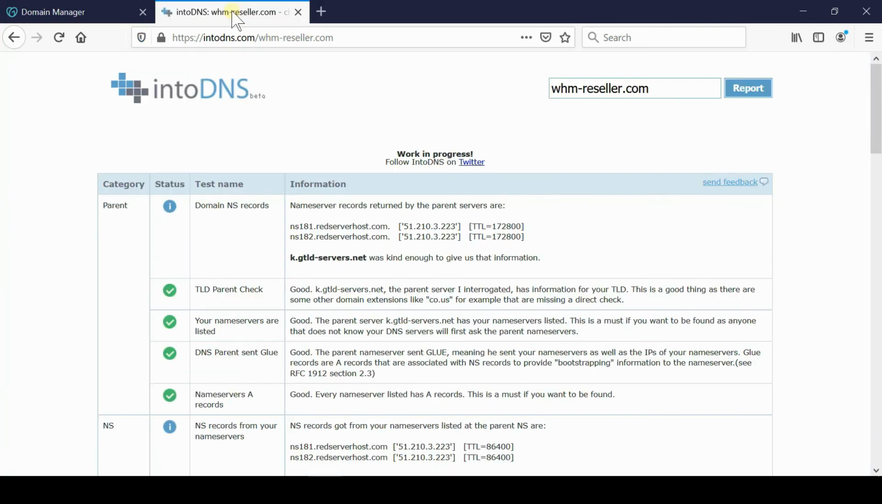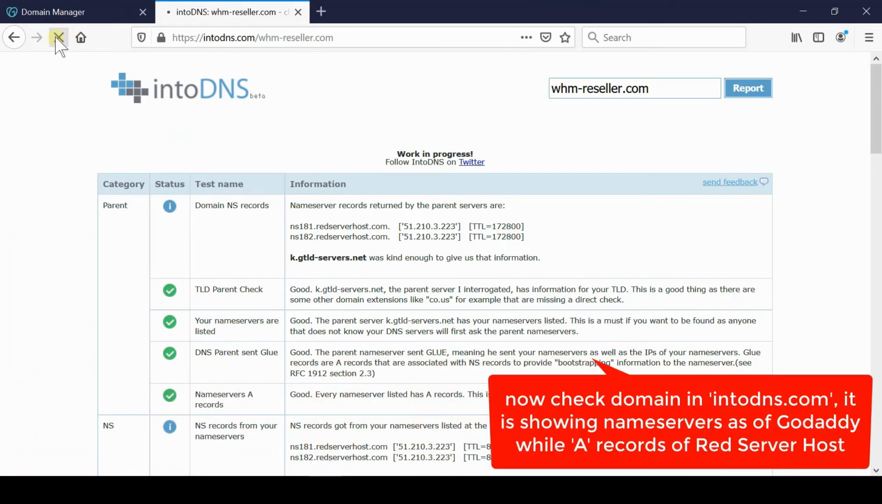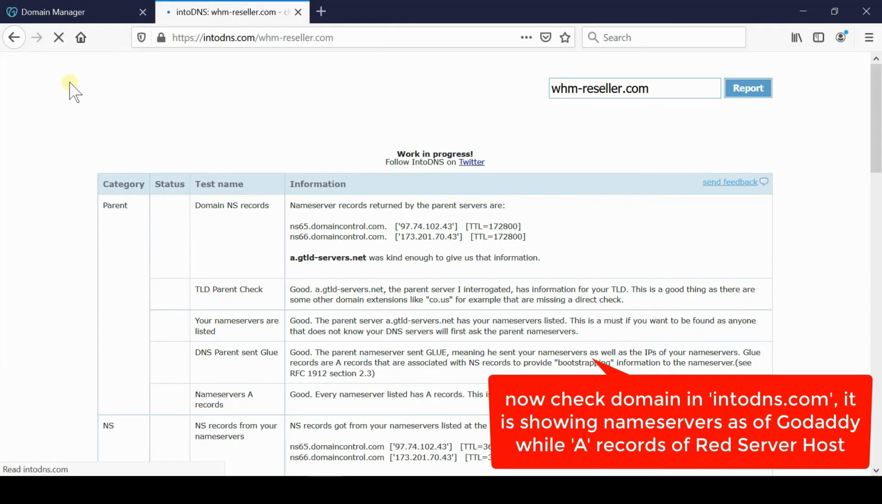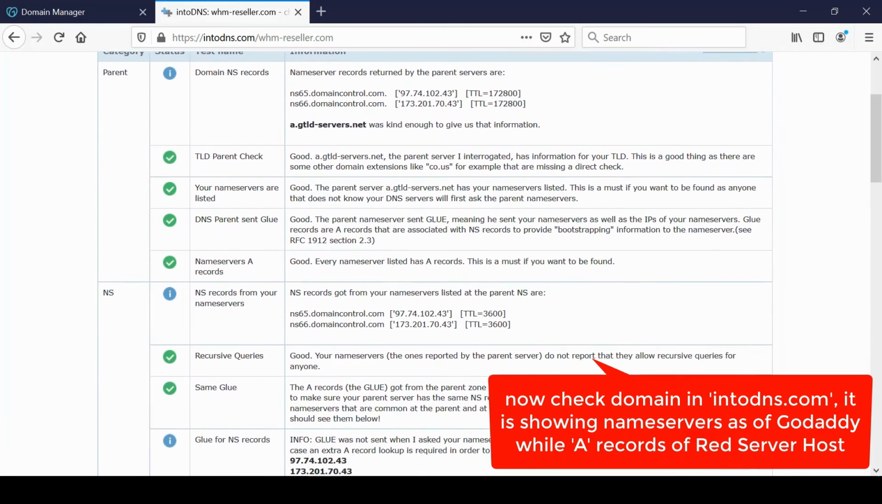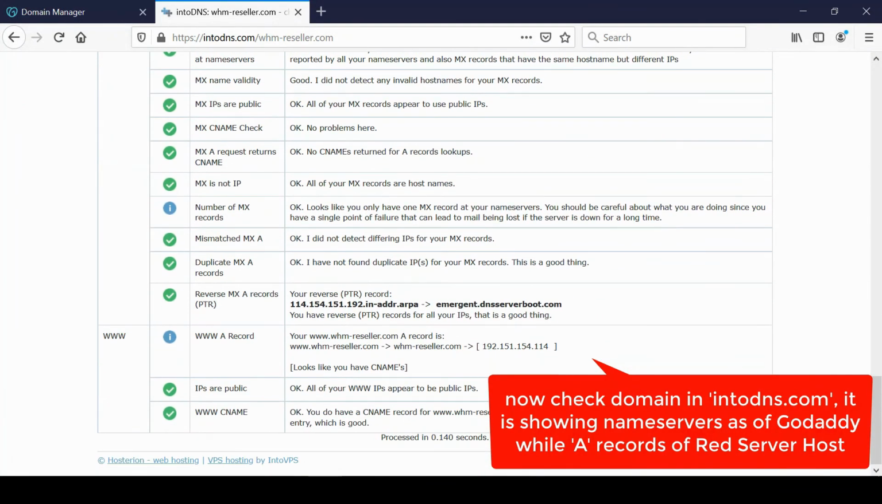Now go to intodns.com and then from here you can verify whether your domain is pointed successfully towards Redserverhost for website or not. From the top side you can see your name server and at the bottom side you will be able to see your A records. This is the IP address of Redserverhost which is being pointed from GoDaddy DNS server.